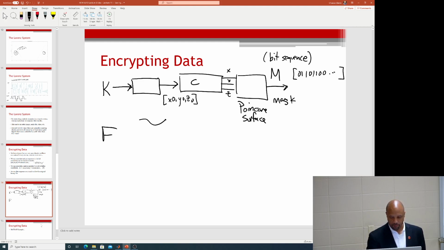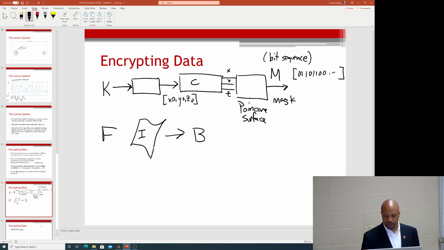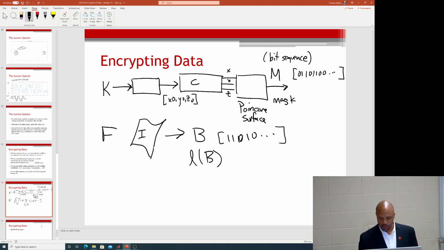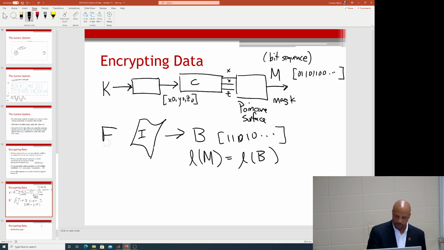And let's just say that file is whatever. In the case I'm going to show you, it's an image. This image is, again, a bit sequence that is a bunch of 1s and 0s. Now, we want the length of M to be equal to the length of B, because B is the file, and you want to match that length.